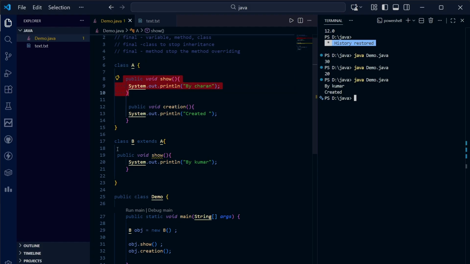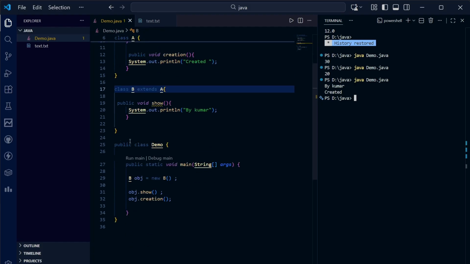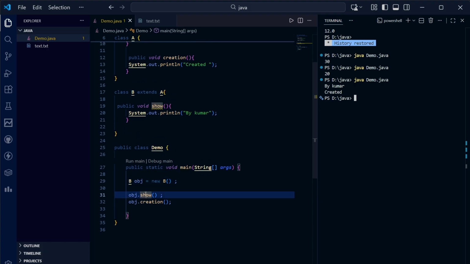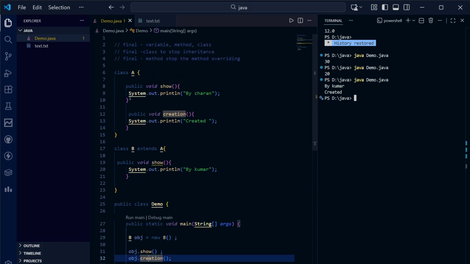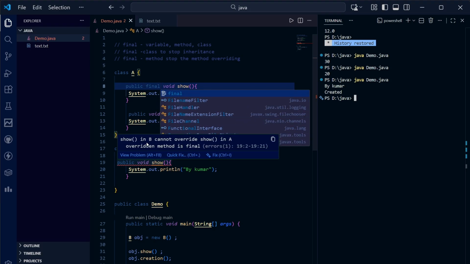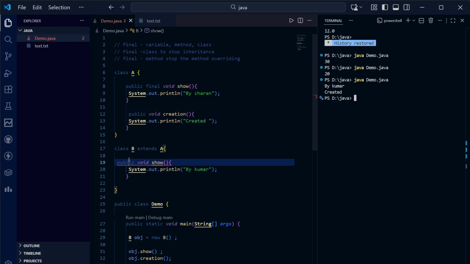The same function name, and the object that you are creating is a class B object, but you are calling creation from the A class. Creation is not there in the B class, it is there in the A class, so it is calling from here. That is the reason I don't want that. To stop the overriding, you can simply say final after public. That's it. After saying that, you can see we are getting an error: overridden method is final. You cannot override the final method, so it shows the error.